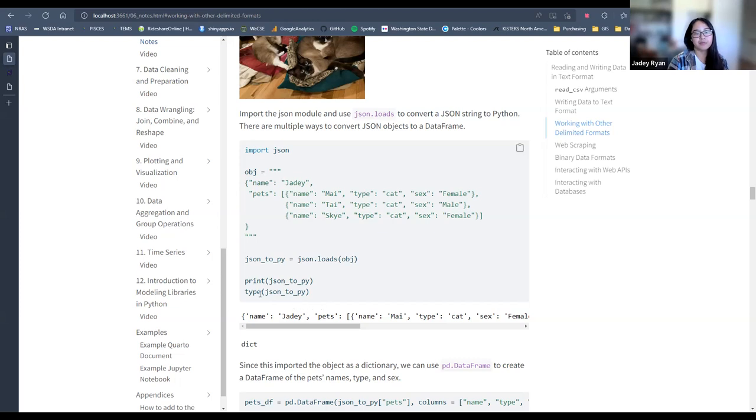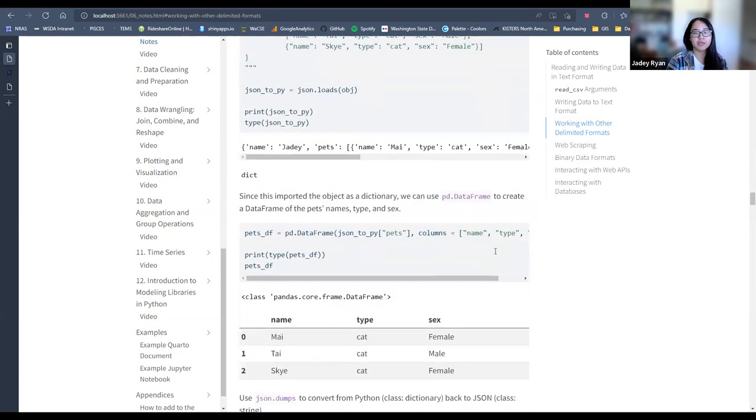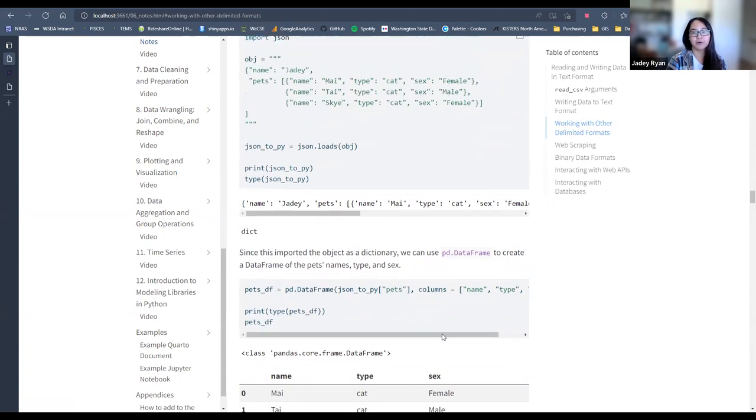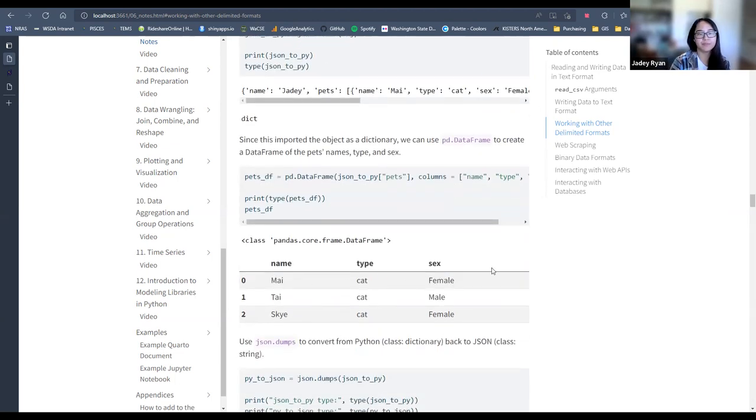So when you print this JSON to Py, this is what it looks like. It's just a string. And then when you look at the type, it's actually a dictionary. So we can use pd.DataFrame to make a data frame from this dictionary. To do that, we put in our string name and then the object that we want to focus on. Like name, Jadey doesn't really matter in this case. So we'll put in pets because we want to start the nesting at the pets level. And then for the columns, we just put in name, type, sex. And then you get it in this nice, beautiful data frame.